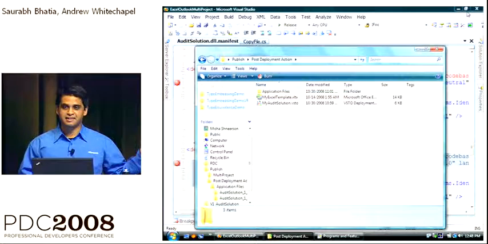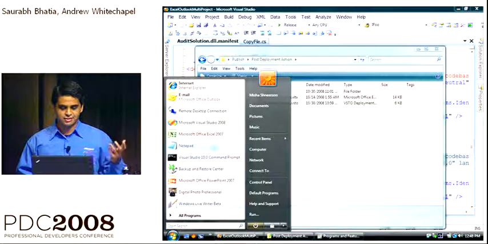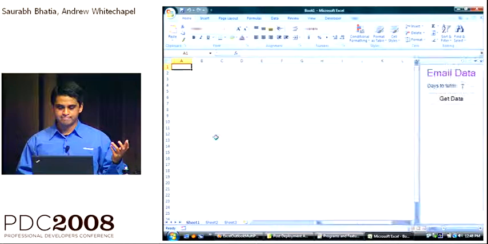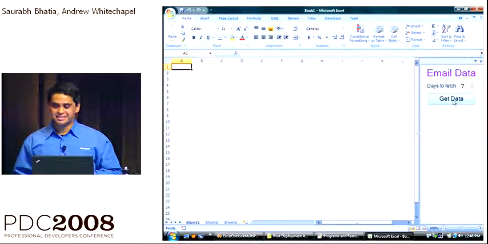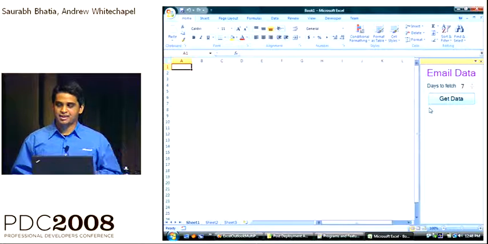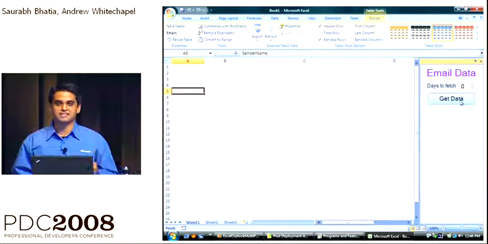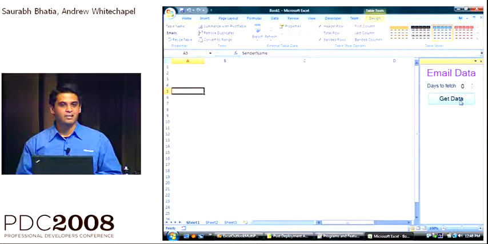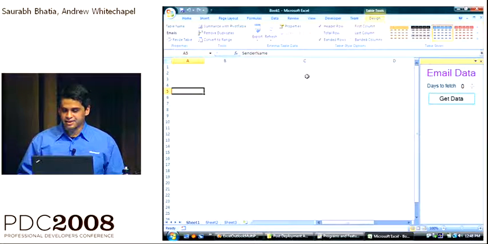I need to go back to Excel and see if the Excel add-in got installed, right? So I open up Excel. And sure enough, this was the earlier taskbar that you saw. The add-in is installed. And when I click Get Data, it's going to talk to the Outlook add-in and get data from it. There's also this additional days to fetch, which I can set to whatever. So if I set it to 0, it's not going to return anything. So this is the updated Outlook add-in, which is taking advantage of the new method in the updated Outlook add-in.